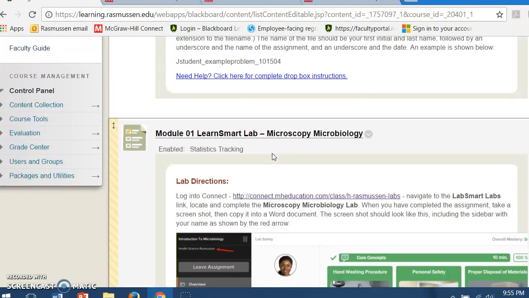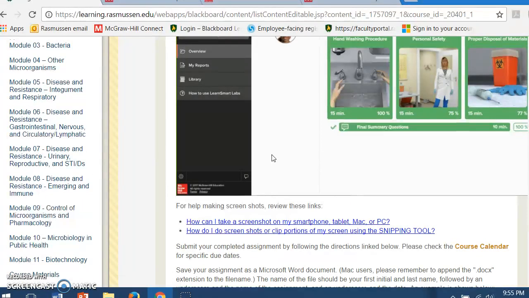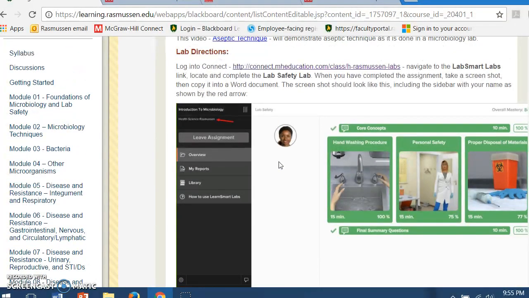Another way that you're also going to demonstrate that the LearnSmart Lab activities have been completed is by taking screenshots. In every one of these lesson folders, you'll see directions on how to take a screenshot. Essentially, you're going to be providing documentation to your instructor that shows that yes, you did in fact complete these LearnSmart Lab activities. I will be demonstrating in just a moment how you can take the screenshot and then what you're going to do with that screenshot.